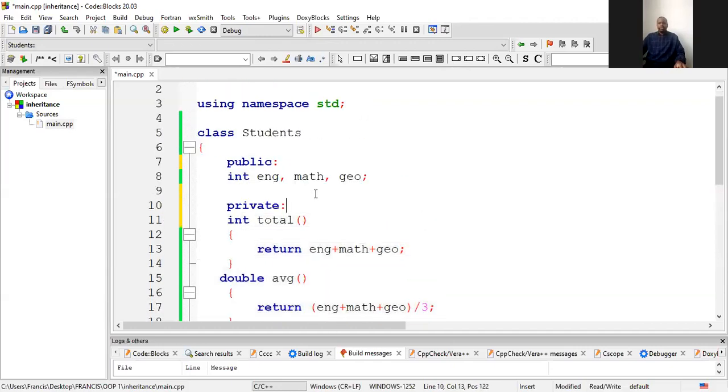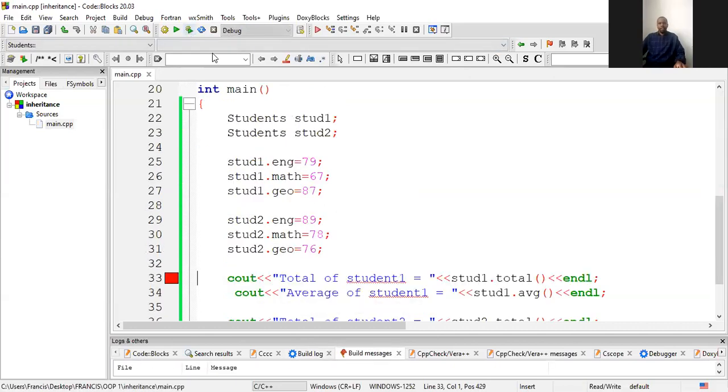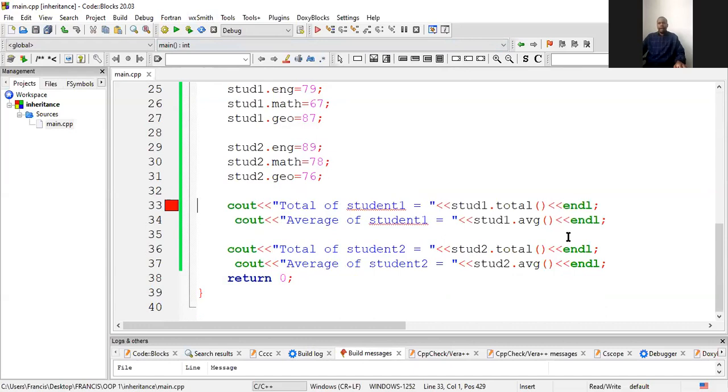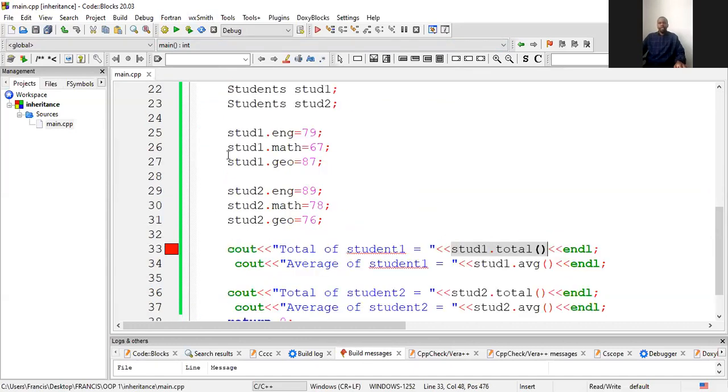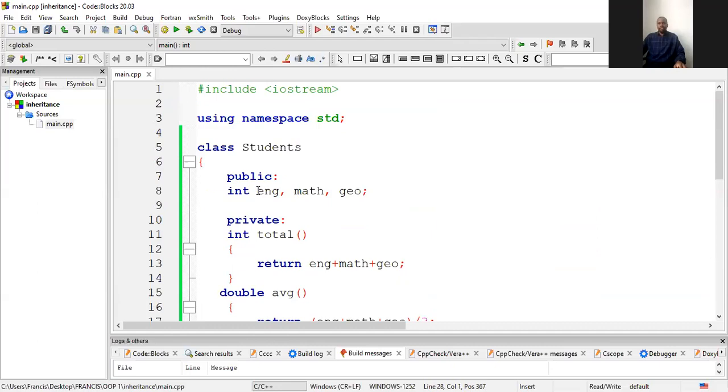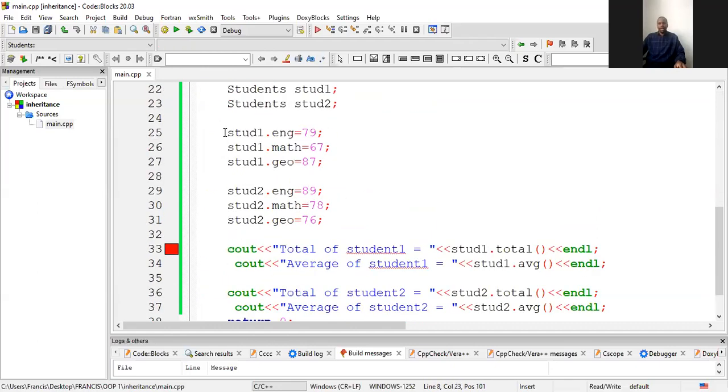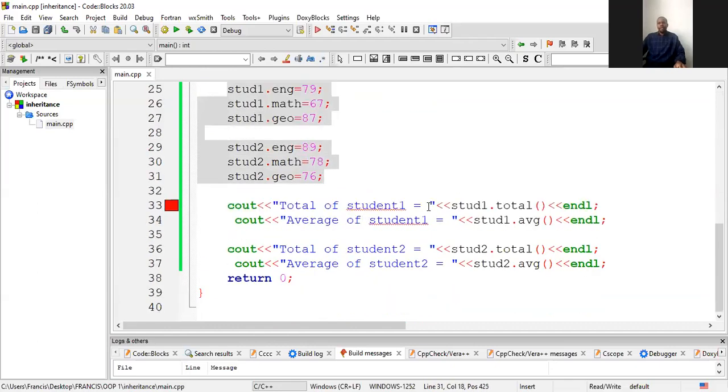So what is going to happen now? Look at what is going to happen. Let me run it and see. You see? Can you see here? When I access this function called total, it has allowed us to see these members, English, Math, Geo, because English, Math, and Geo are public. That's why there's no error. But there's an error in Student1.total, meaning that this member function is private.